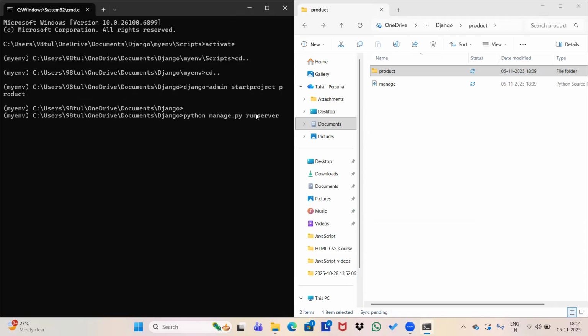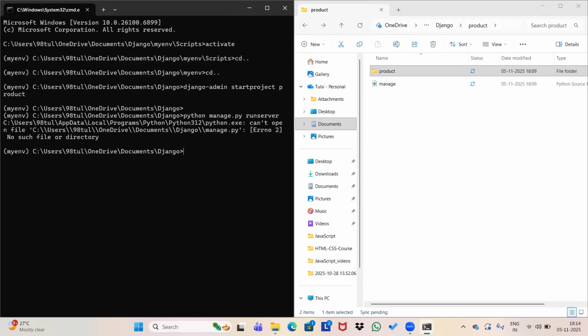But when we give another prompt by adding runserver, then the server will go to the development server and it will run until you stop it by force by using Control C. So let me hit enter.